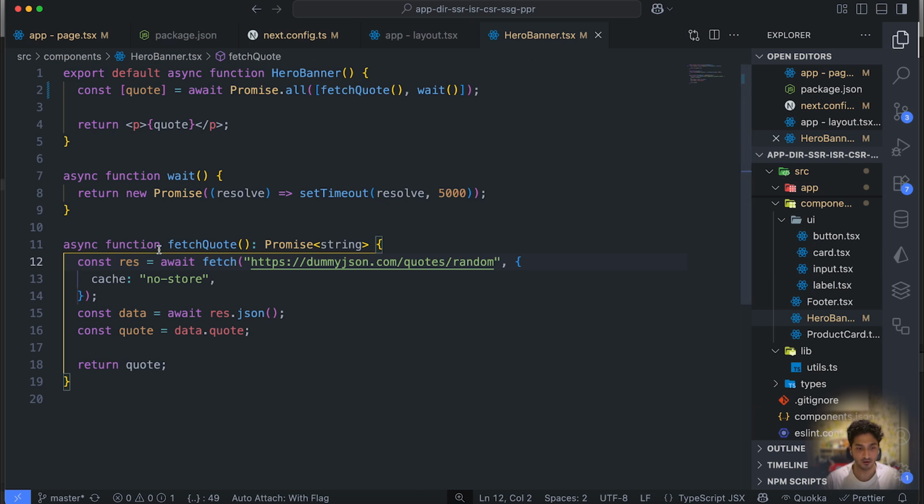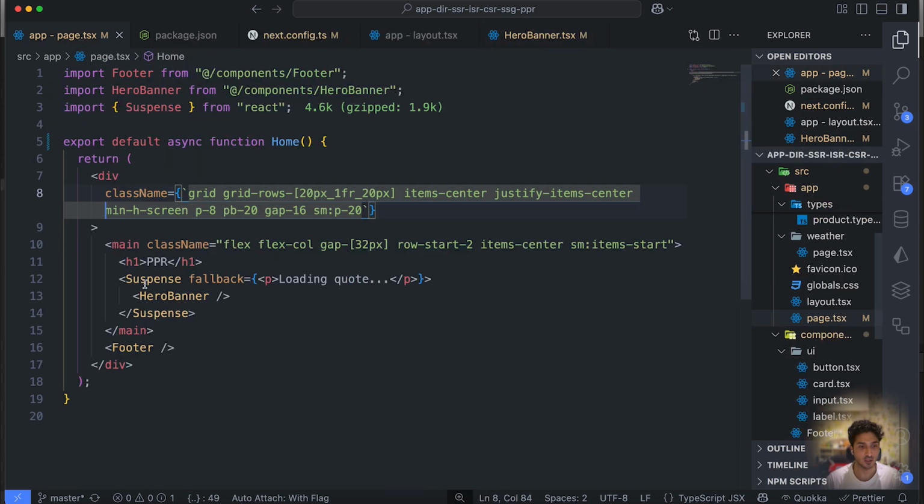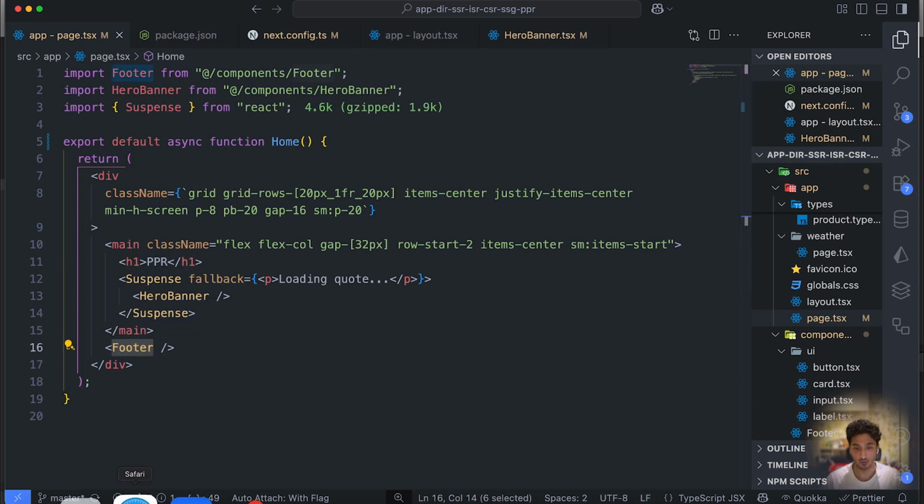In the hero banner, we have a fetch call and a wait function. We create promises that start to wait and fetch, and when both of these promises resolve, I want to render the result. And in my app page, I wrapped it in a suspense boundary to show how PPR works. It's not PPR yet, note that. I render the footer and that's it, okay?